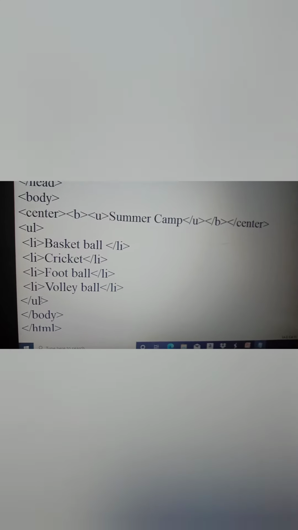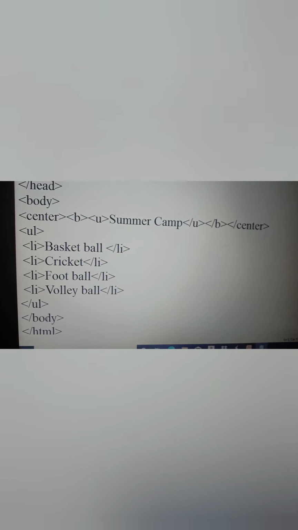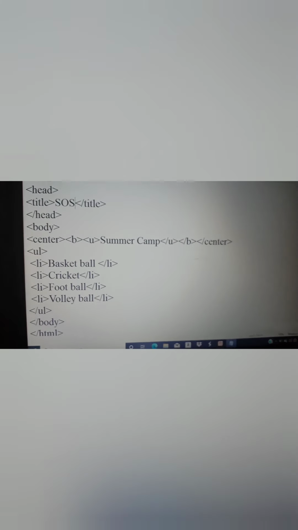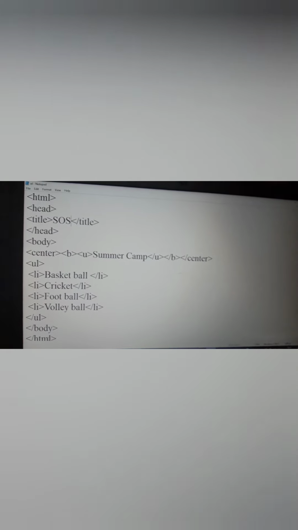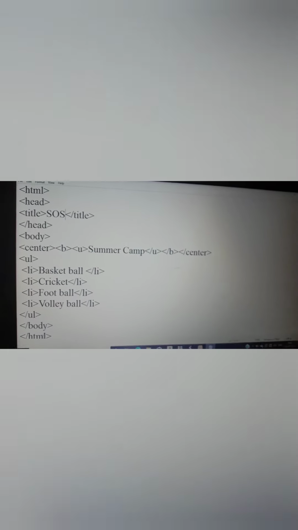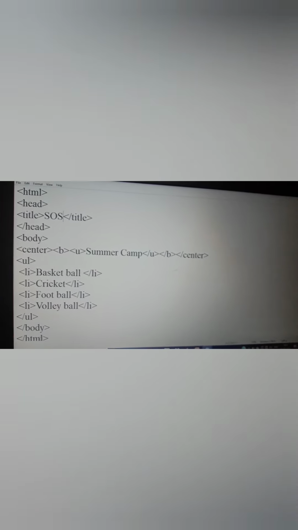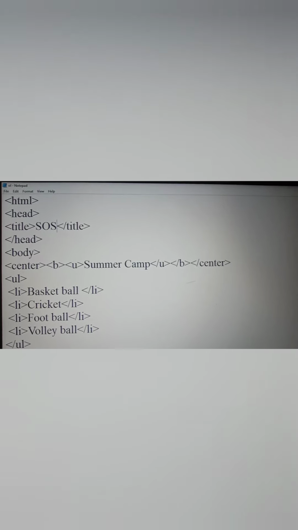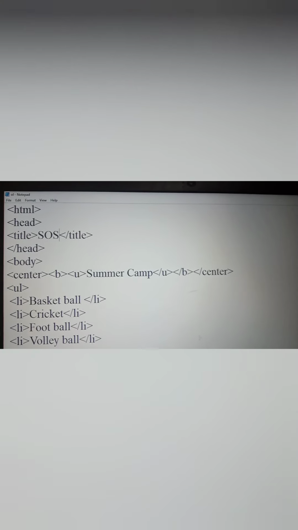So here I have opened the list item tag, then entered basketball and closed the list item tag. Similarly I have created list item tags for cricket, football and volleyball. Now I have to close my bulleted tag, that is UL tag, unordered list tag. Next I have to close the body tag, and then I have to close the HTML tag. So this is my notepad program for creating a bulleted list. Then save the program file.